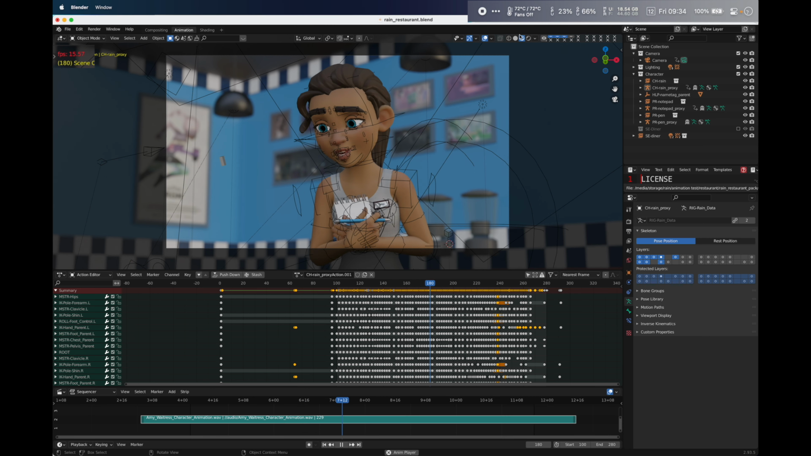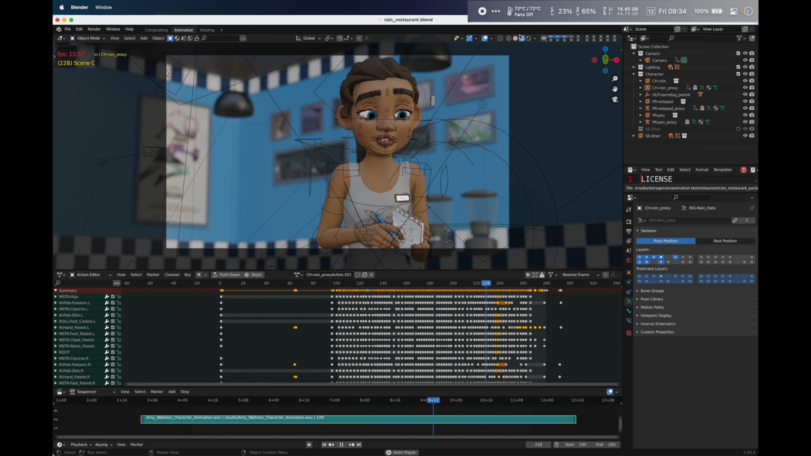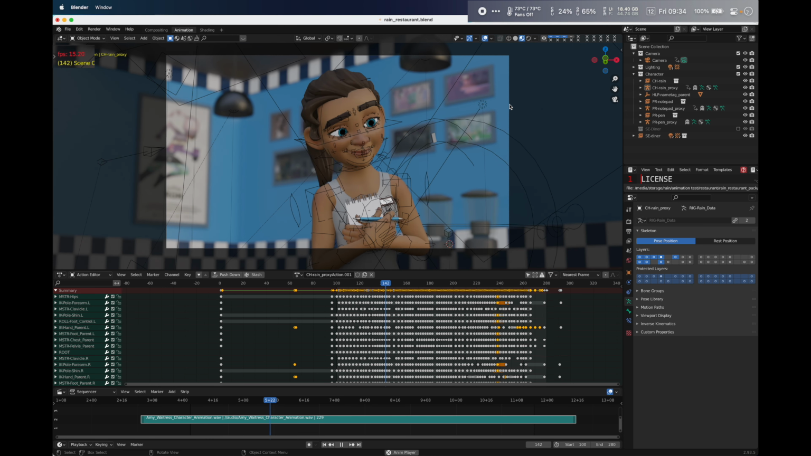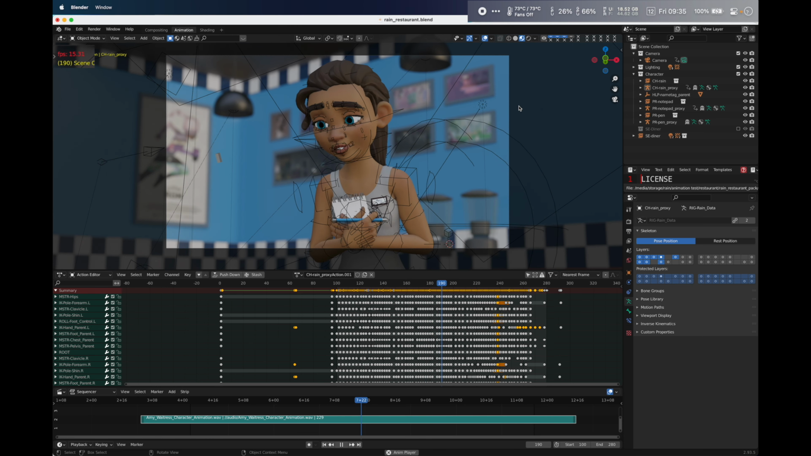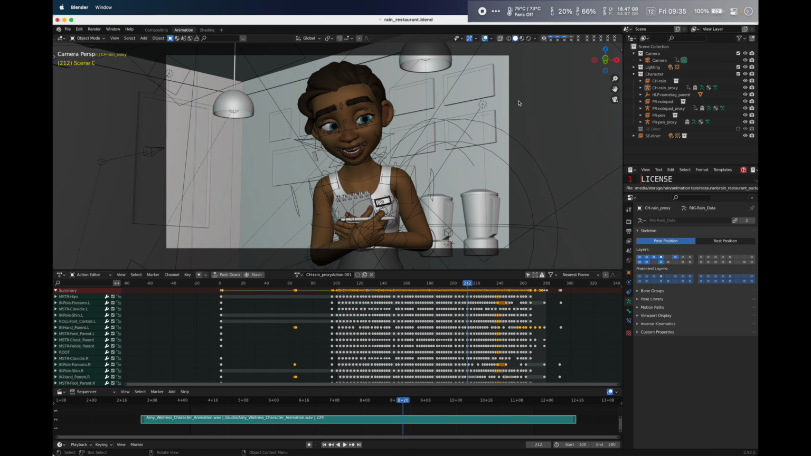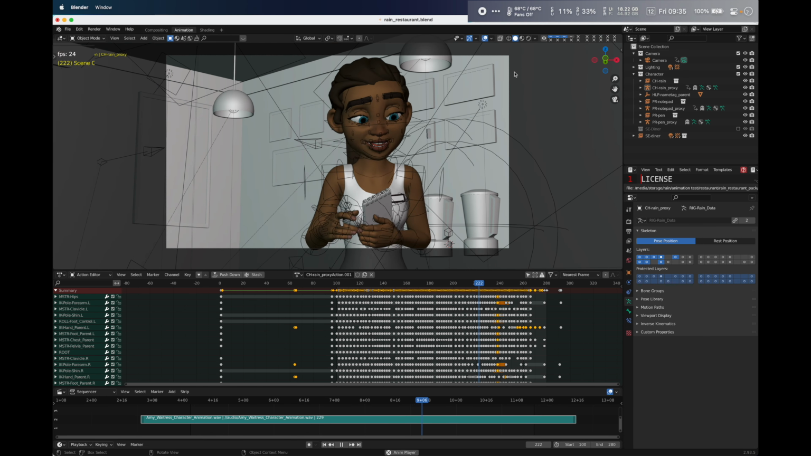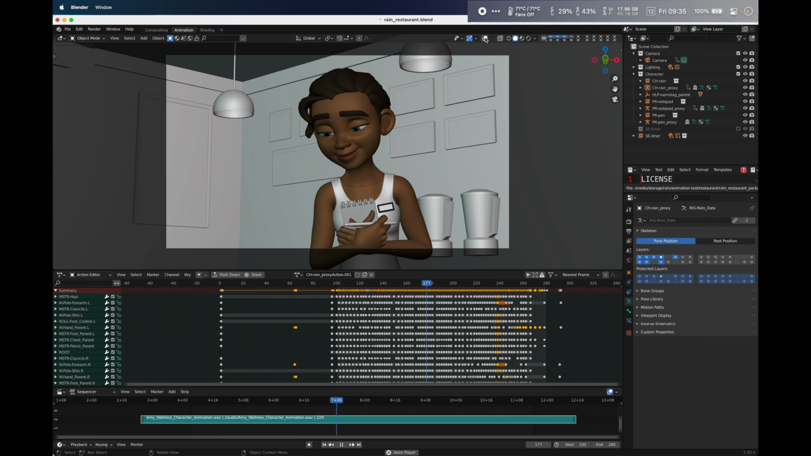And just because we can, let's have a look at material preview. Getting about 15, that's not too bad. Not brilliant. But the majority of the time you're going to be animating in viewport shading and getting very smooth animation, which is great.